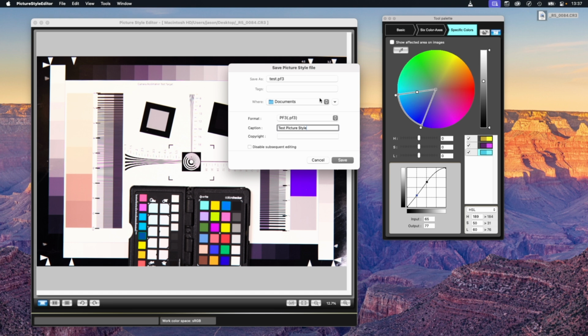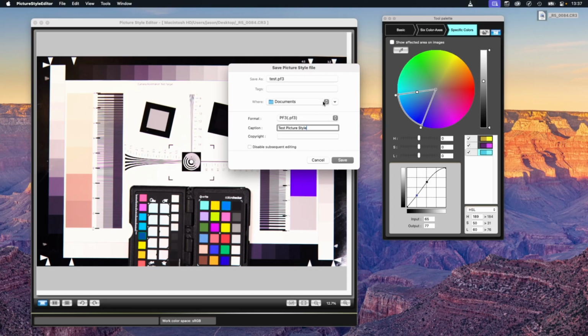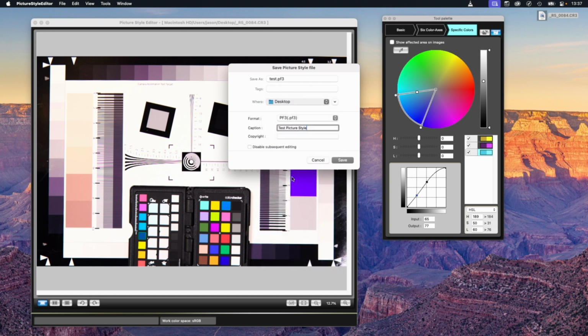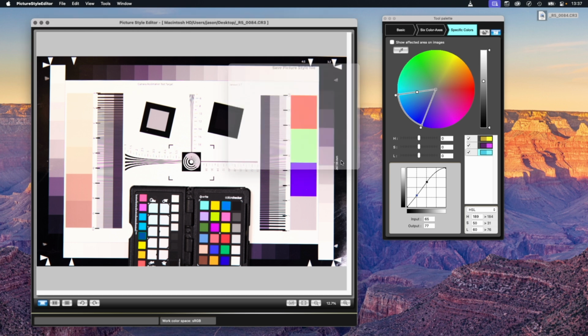And in fact, it will not let you out of this page if you don't do this. The caption is the name that's displayed when you go in camera to select the style, or when you go to select it in Digital Photo Professional. When done, just click save and the picture style will be saved to disk and you can use it either in DPP or we can upload it to our camera.